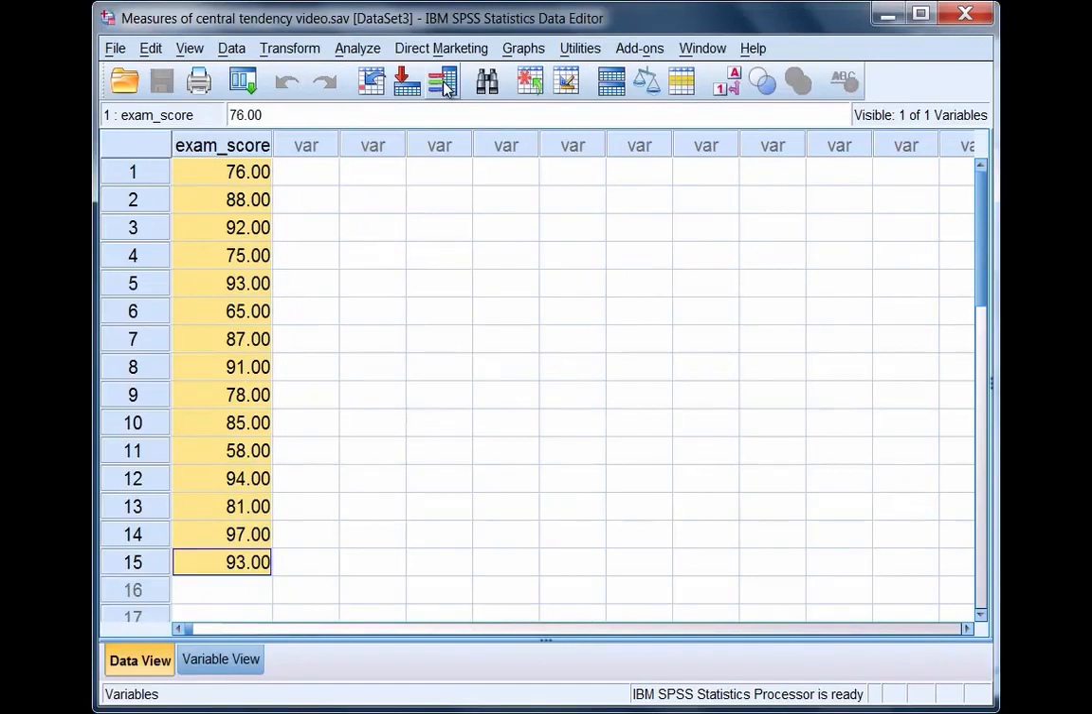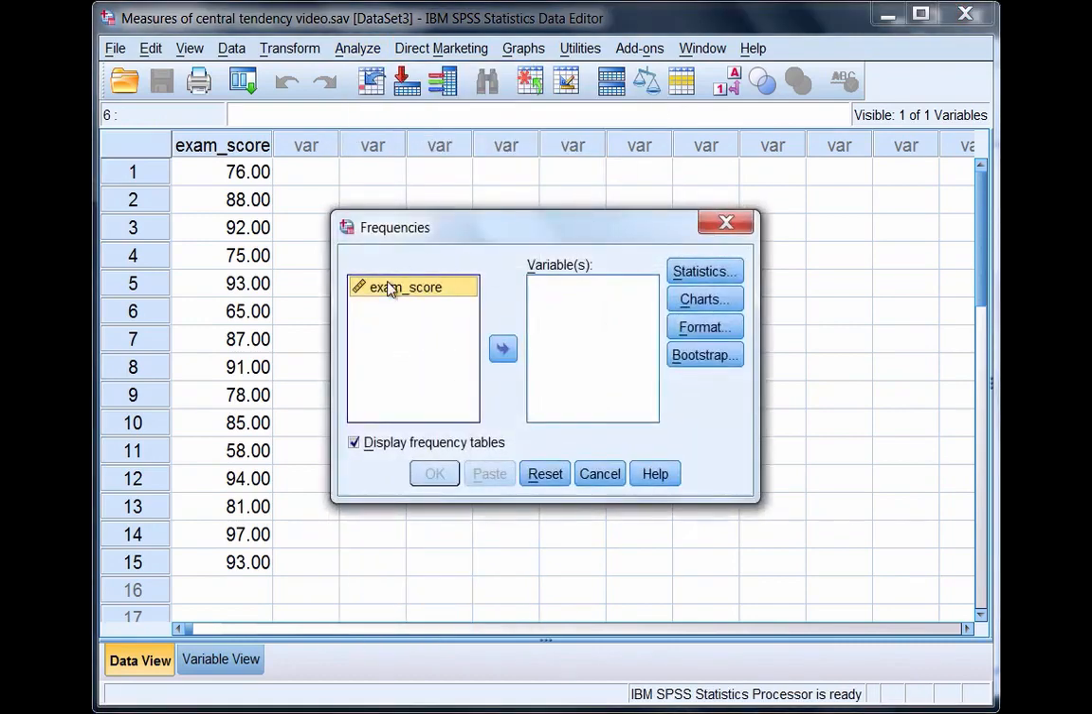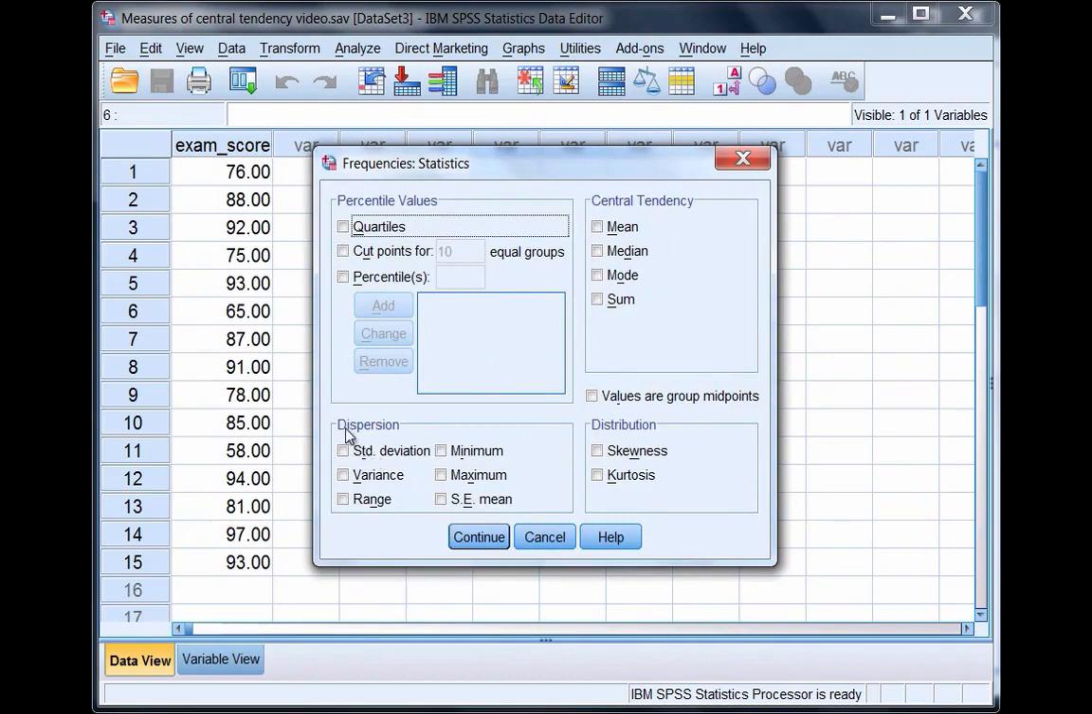You know, before we close here, let's go back and this time run the analysis through frequencies. So we'll go to our data. We're going to run the analysis on this through frequencies. So Analyze, Descriptive Statistics, Frequencies. We'll move our variable over again. Go to Statistics. And then notice here we have Dispersion.